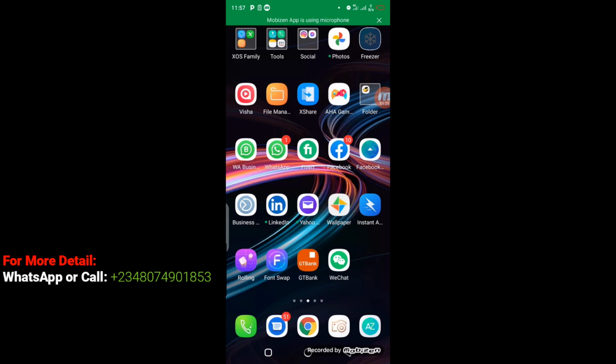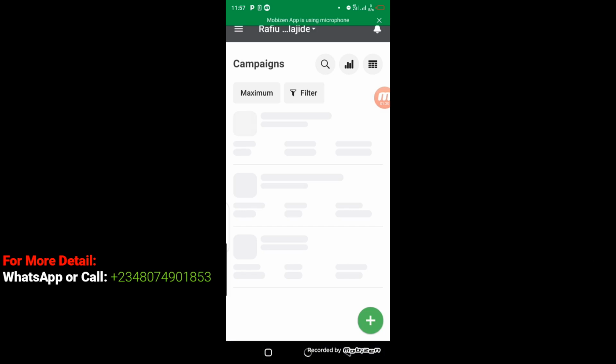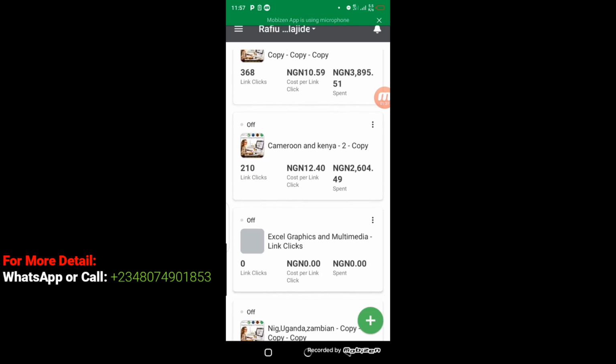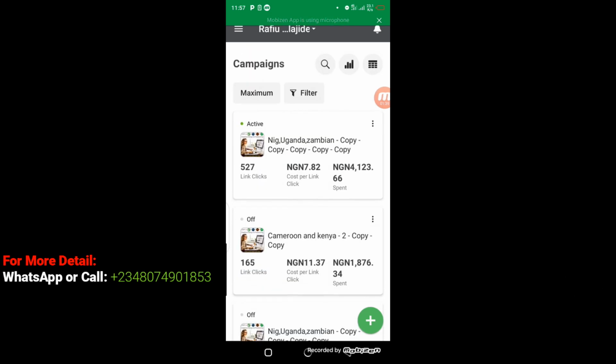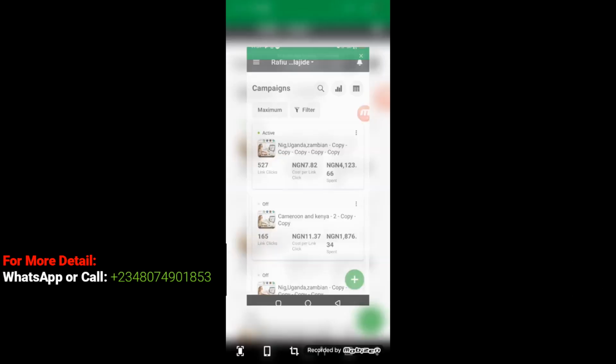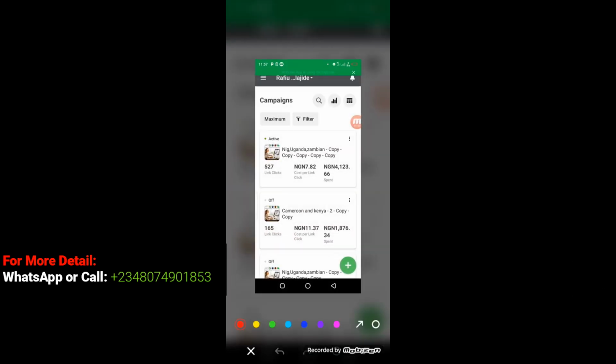The first thing you have to do is click on your Facebook Ads Manager. You can see from the screen here, these are the ads I have created in the past from this app. For instance, this ad is already active, and I want it to be off for now. So let me just take a screenshot, and I'm going to indicate where you need to click.